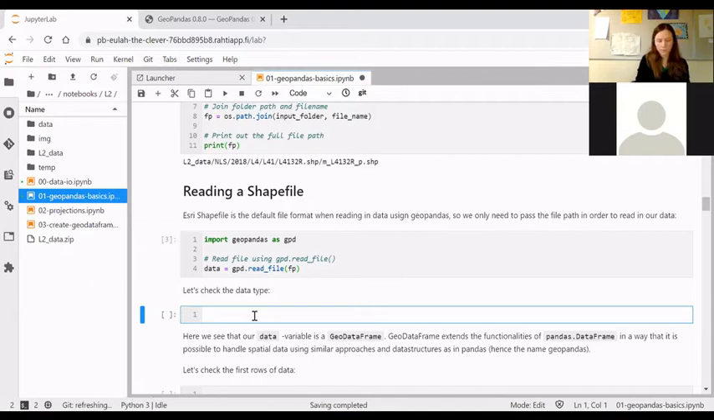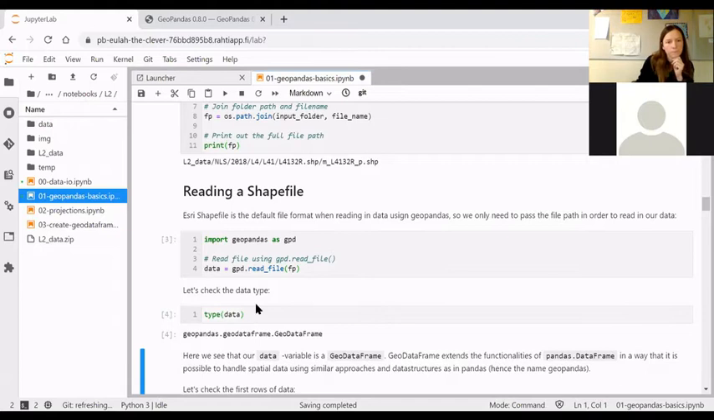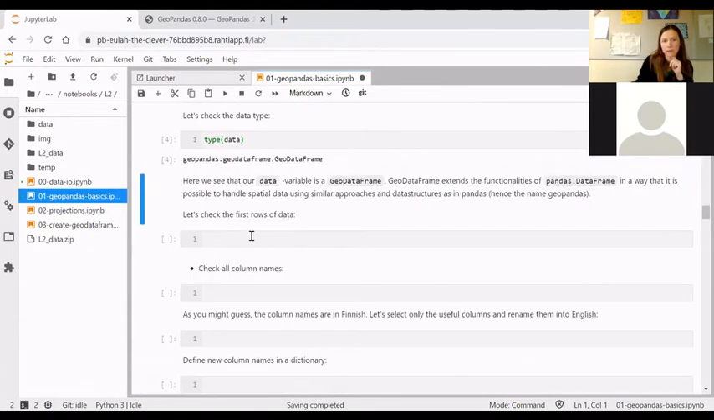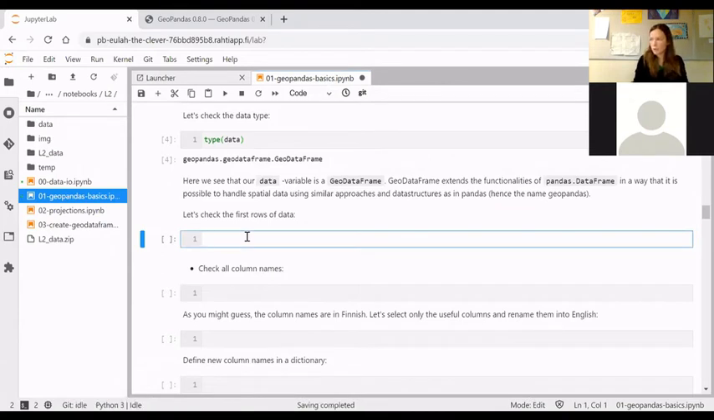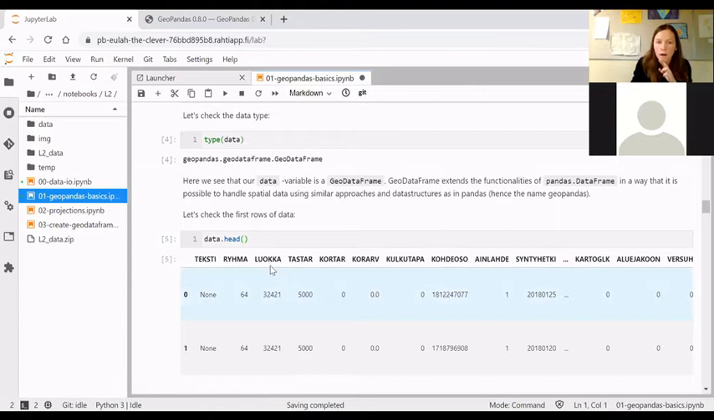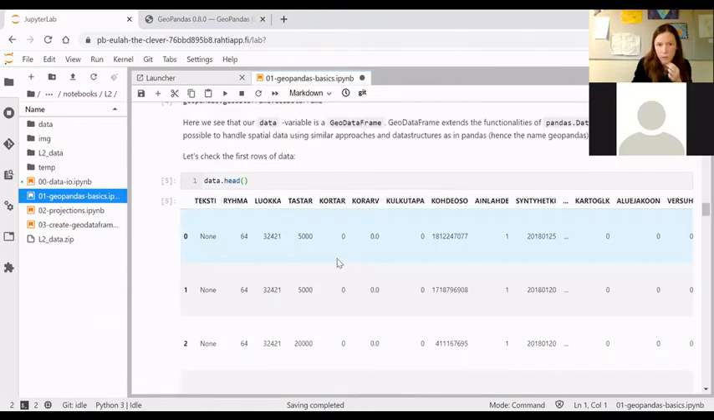If not, then you should have this data variable in memory, and it should be a GeoPandas GeoDataFrame. So as mentioned, we can then start exploring the data using the same approach as with pandas. So we can check the first rows. You can see that these column names are in Finnish. So we need to do something about that.